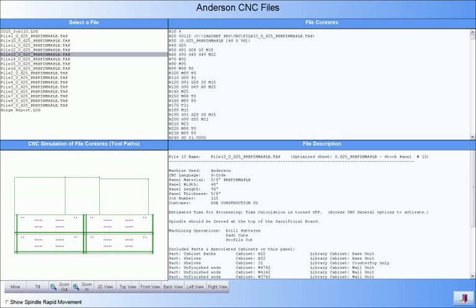After Cabinet Pro determines the machining for each part in our job and writes the code for that machining, we will be taken to this screen that shows each file that was written, the contents of the file we select, in this case we are viewing the G code that was written, details about the file we selected, including the parts that we processed in our selected file, and an actual simulation of the machining that will be performed.